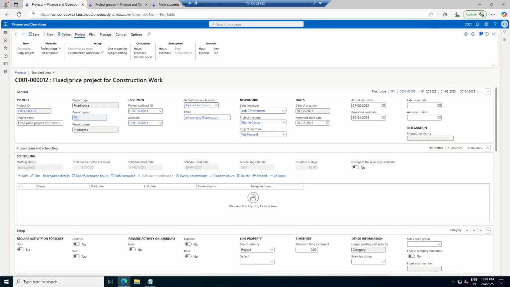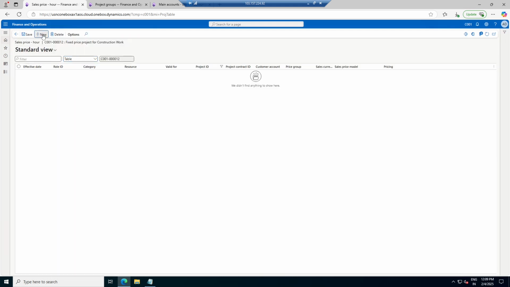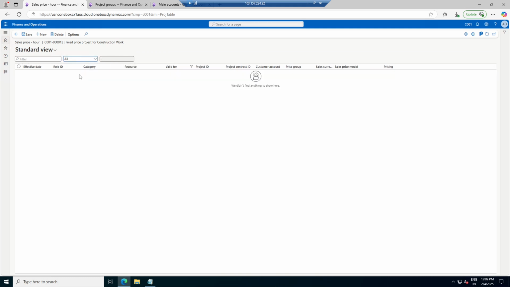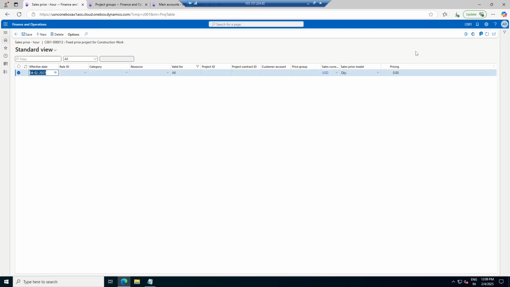Okay, let's go ahead and put the sales price as well. Click on the new button. Let's go for the effective hours from today. Contract table, this is for this particular project contract. I will go for all. Click on new button for all. Click on the fourth, and the pricing will be 125, or let's say 150. 150 is the sales price in US dollars, and save it.